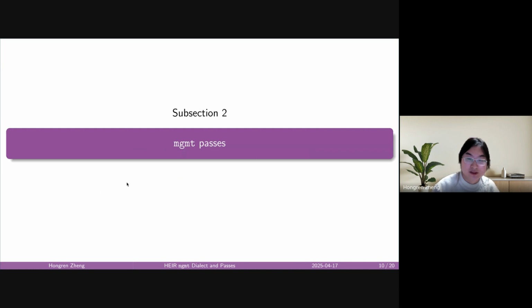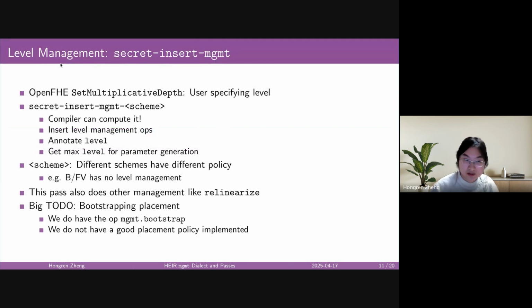Okay, now let's go to the second part. We have management passes. The first part is the level management. If you have used OpenFHE, you know an API called set multiplicative depth, where you are asked to specify the level of your circuit. In the compiler, we need to do a similar thing, but the compiler can compute it via this pass. It does so by inserting level management ops and annotating the level. After all the levels are annotated, we can get the max level, use it for this API, and do parameter generation.